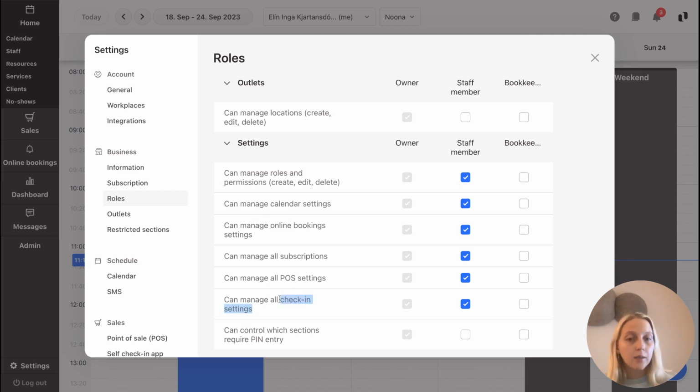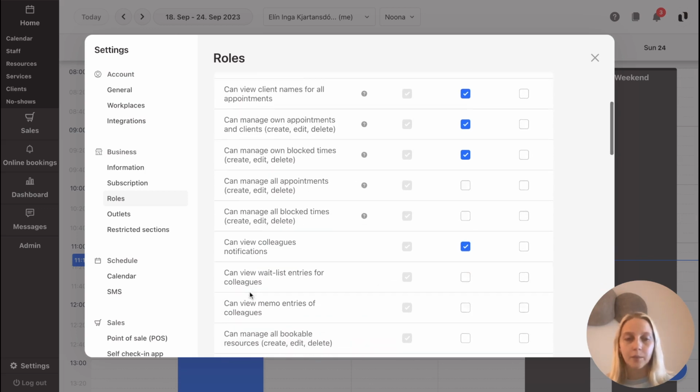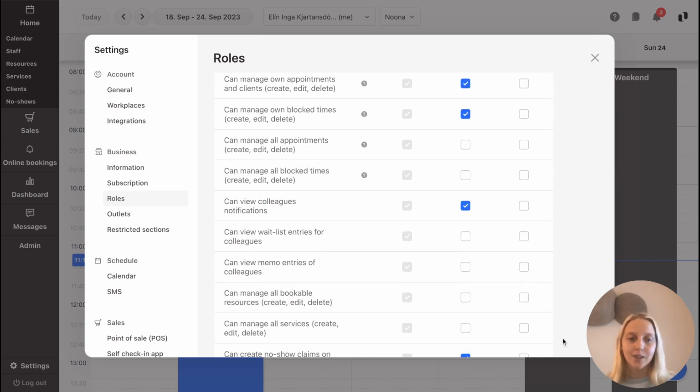If you have check-in, then this is important. And then there are a few sections that you can require a PIN entry for. So for example, in the POS system, you can require a PIN entry for the reports and other stuff like that. So here you can decide if you want your staff members to be able to edit those. And that is all of the roles and permissions. Of course, each and every one of them can be a bit confusing, so you just send us a message if you have any questions.